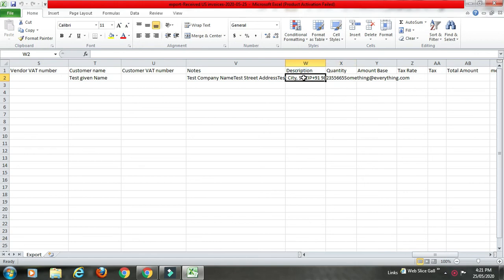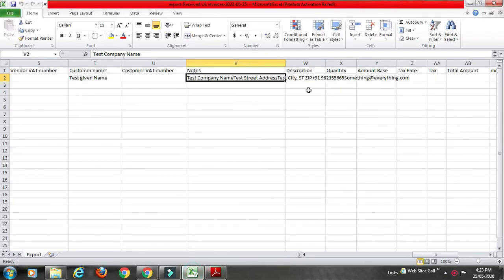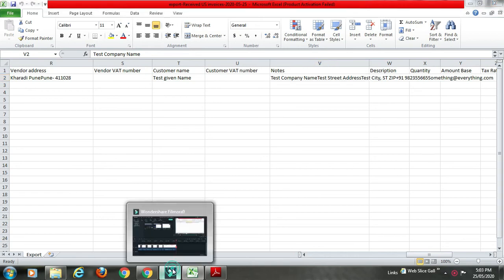Isn't it great? So this was a very simple example of picking up the data from a simple basic invoice, and we selected few fields which we got converted into the structured format into an Excel. Watch my next few videos to understand how to handle more complex formats of the invoices using Rosum.